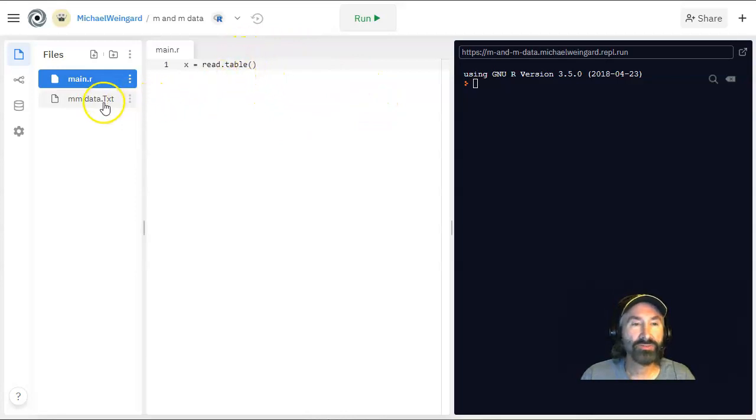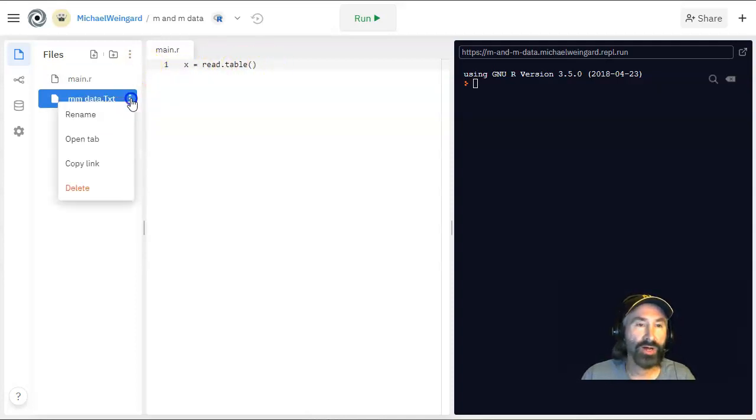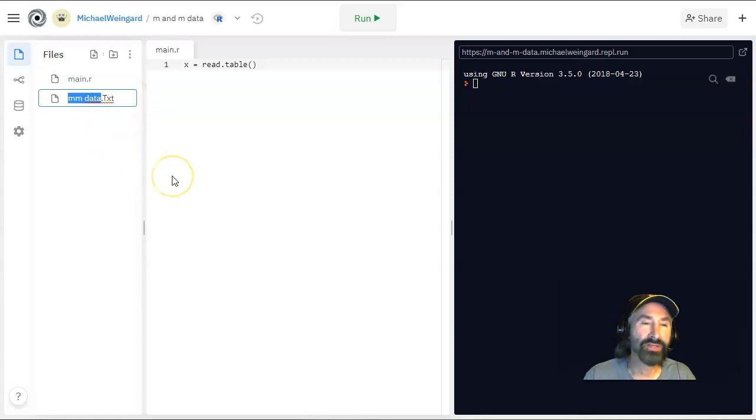The only thing I've got to do now is tell R what file I want to read the table from. So I'm going to go ahead and clean up this file name a little bit. I'm an old school computer guy, and one of the things that I've learned over the years is that if you're working with variables or file names that are too fancy, then you run the risk of typing it incorrectly or not having it recognized by your software. So I'm going to just make it mmdata, no space, all lowercase, .txt.